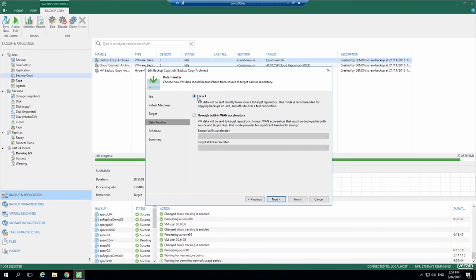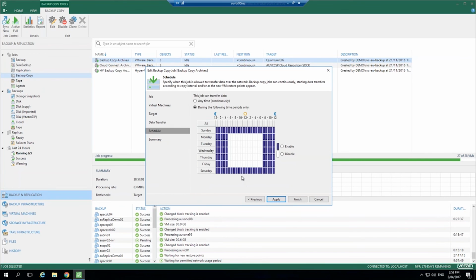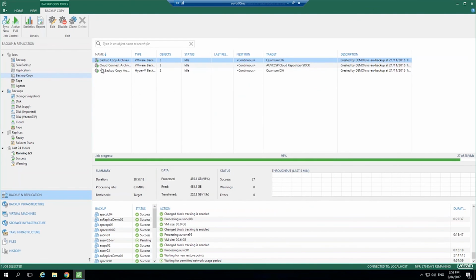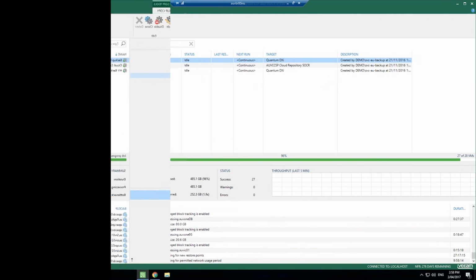Data transfer is either going to be direct or through the WAN accelerators. And the schedule, it's going to run all the time, but you can set up times where it's not allowed to run. So during work hours, I said, hey, you know what? No backup copies happening. That is the creation of the backup copies. As far as it goes to do recoveries from those, you just use a regular repository. They may be a little bit slower because we're pulling it back from a further distance, but it's a regular repository where we're able to do the recoveries from.